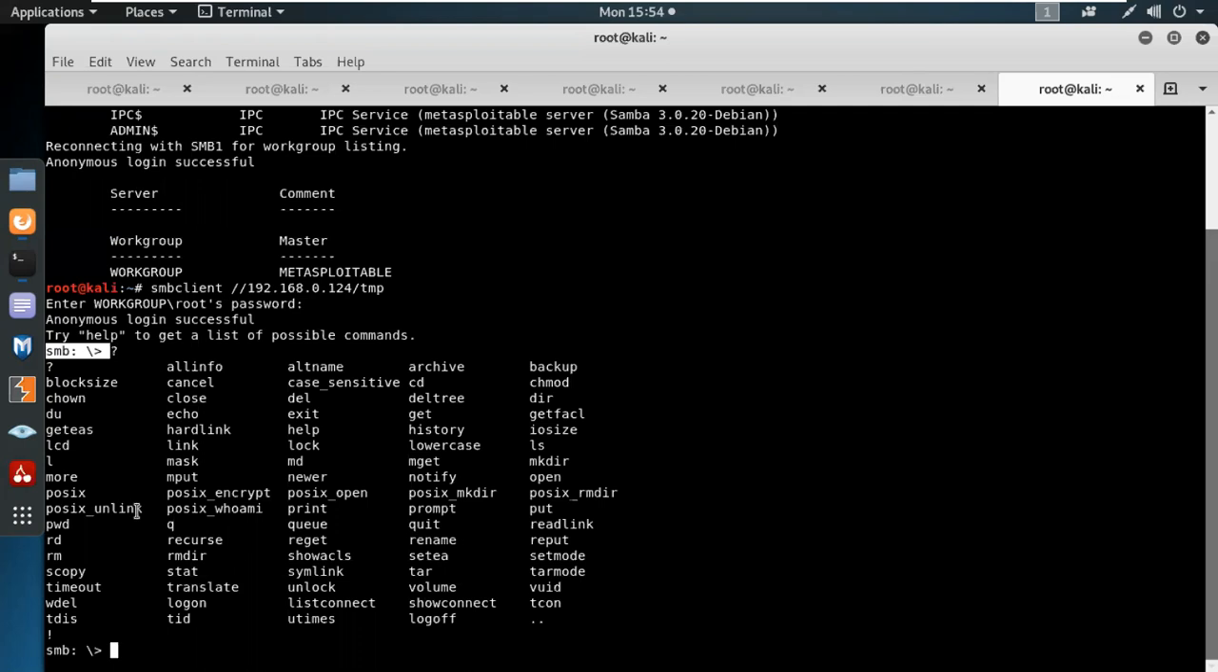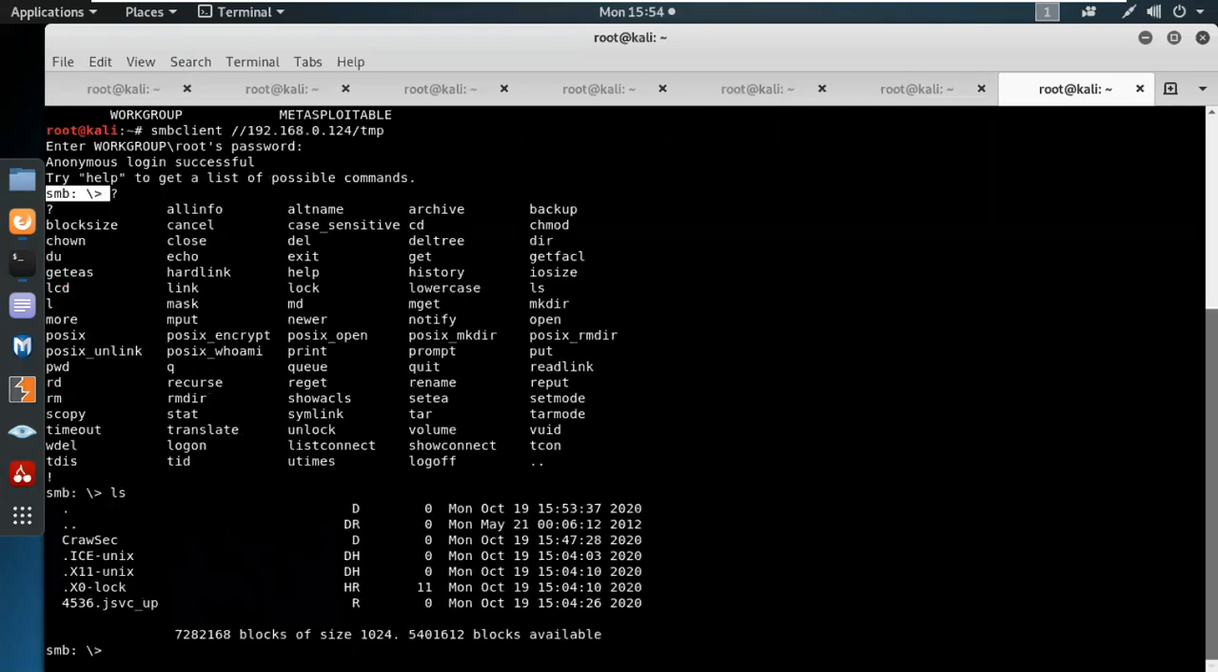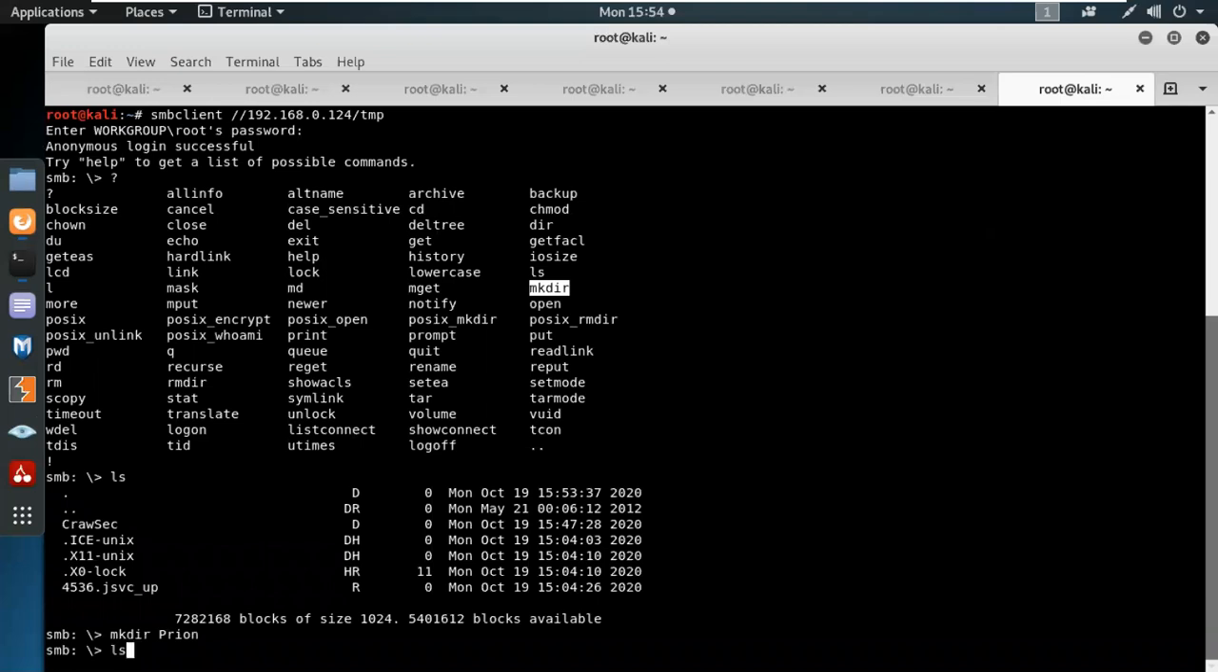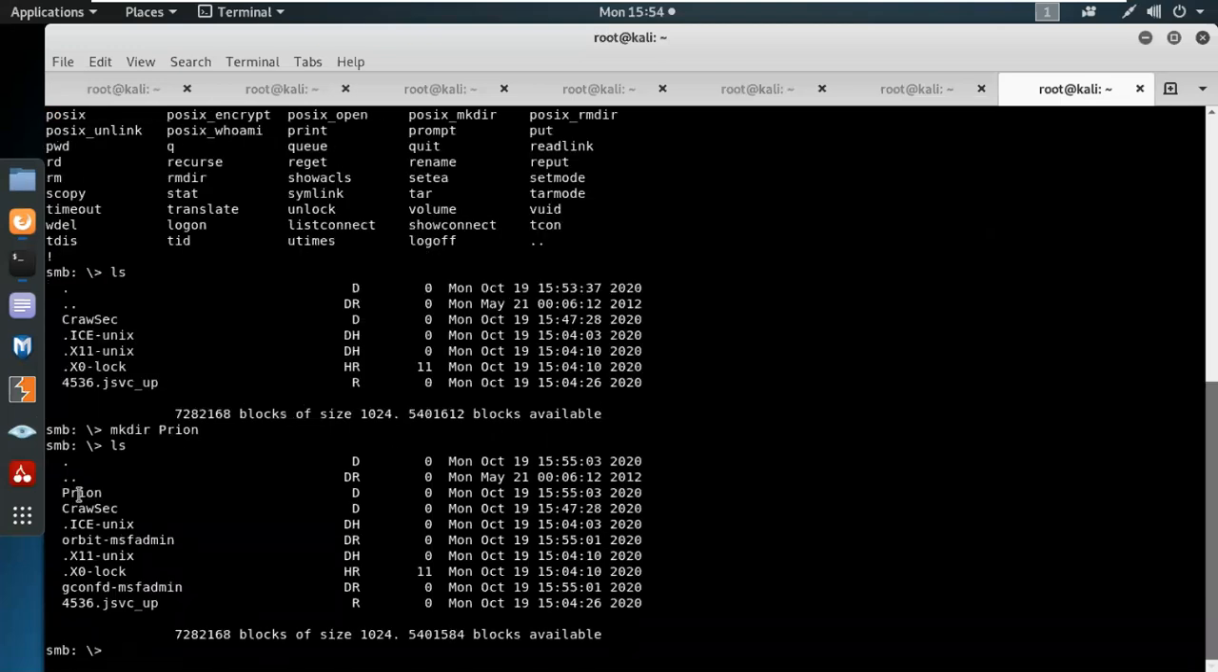For example, let's do the ls command. Through the ls command, I can see the number of shared folders. You can use mkdir to make directories. Let's do mkdir prime. Yes, through smbclient we can also create some files over there on the server side.